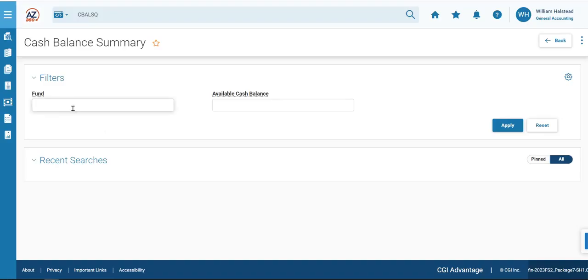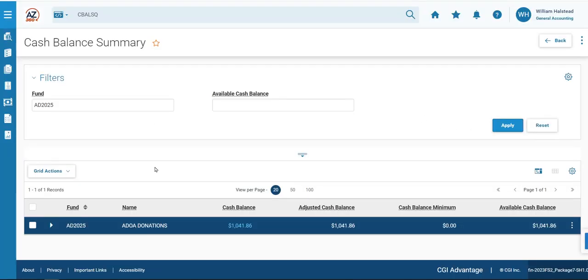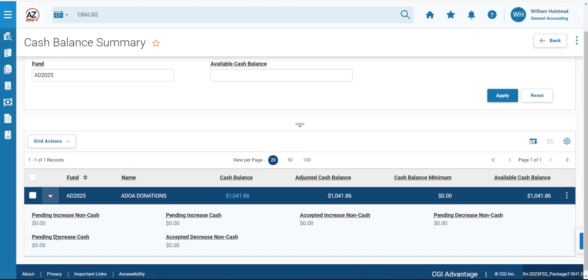In the fund field that generates, we will type in AD2025 and will then click apply. The fund line will generate at the bottom of the screen. Note the cash fields that show for this fund. Clicking the expand caret will show additional information for the fund.